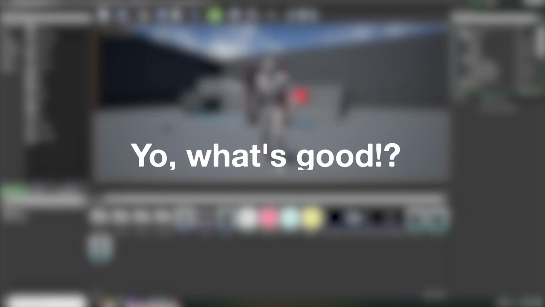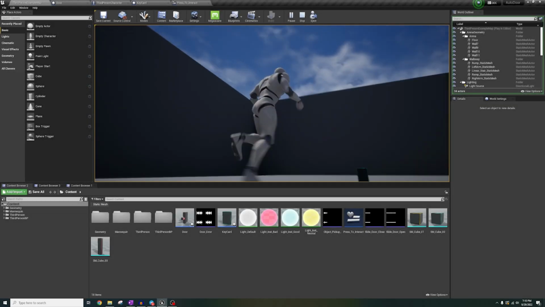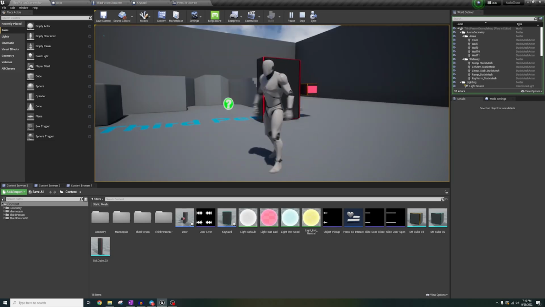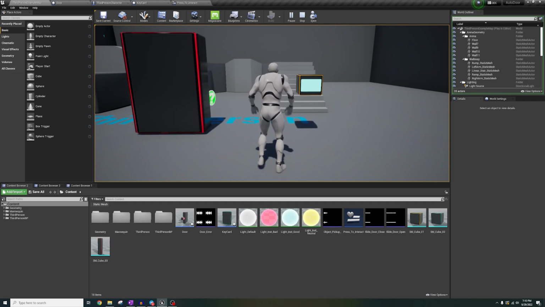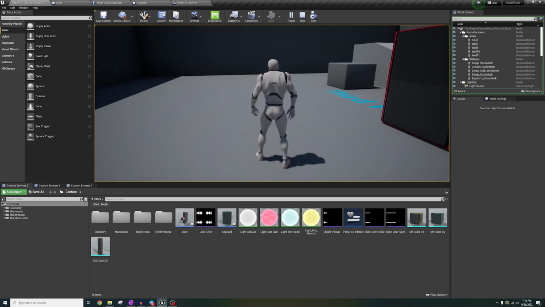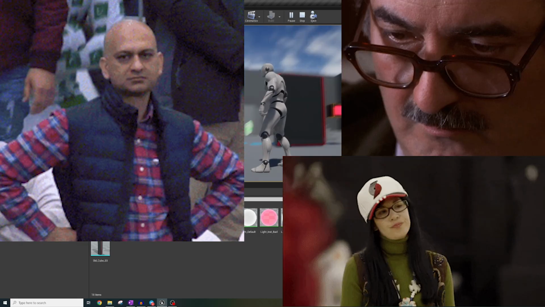Yo, what's good? In this video, I'm going to show you how to create a simple key card item pickup so that when you pick it up and approach your door, it'll open. I go to my key card, it displays the text, press the key to pick it up, it goes away. We see the print string showing us our key card count, plus the door here will open if I have picked up the card.